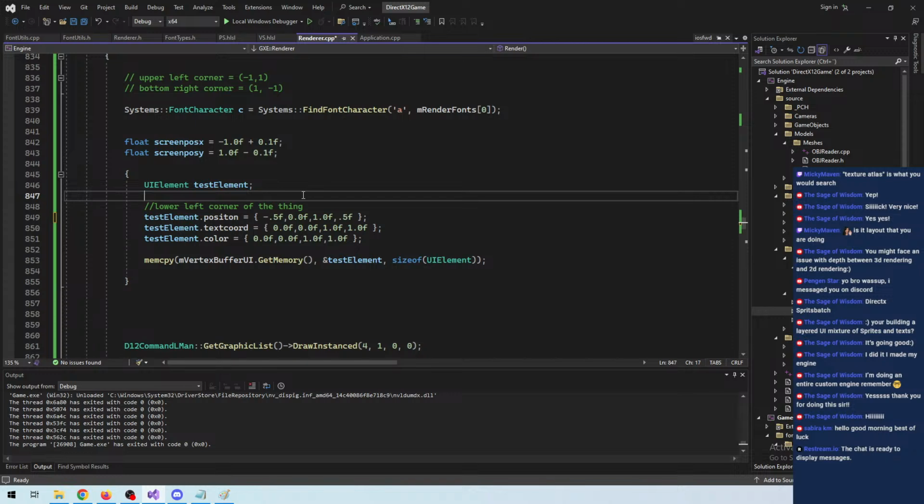I'm starting to get hungry. I also need to grab a bit of food. Anyway, I'm gonna mess around with the character printing here in screen space coordinates in a different stream.